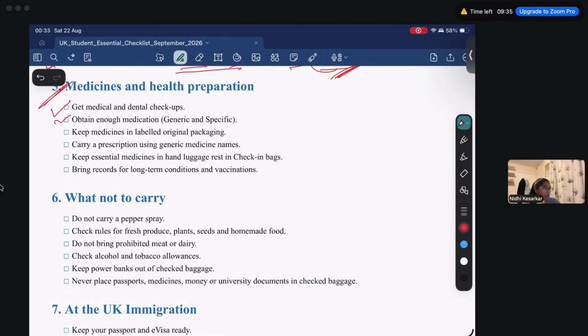Obtain enough medication, generic or specific. Generic meaning your cold and cough, all those usual medicines. And specific, if you have any sort of specific condition, please get it done, because I have a specific condition, and I have got a year's worth of medicine for it.